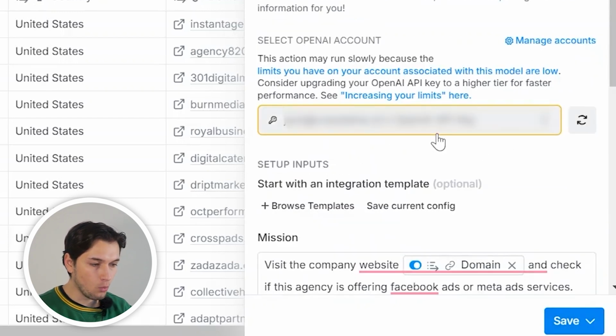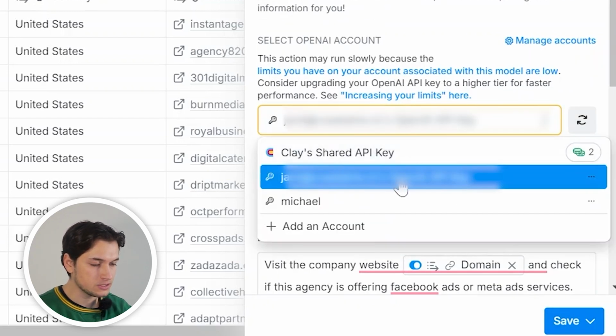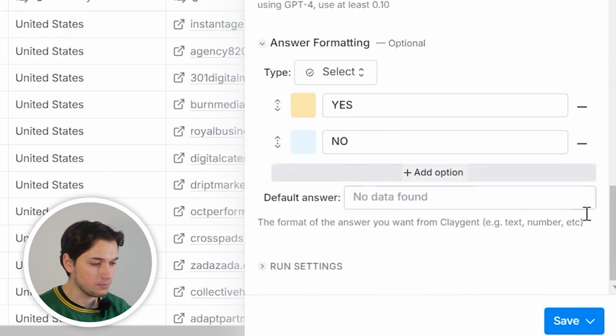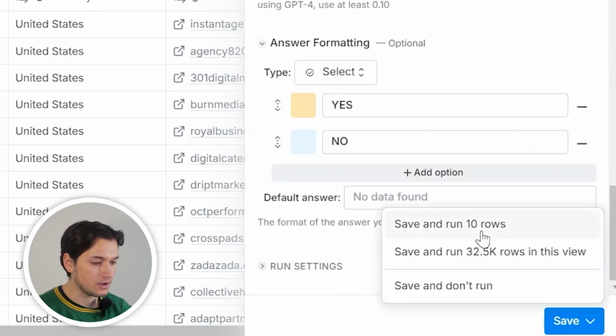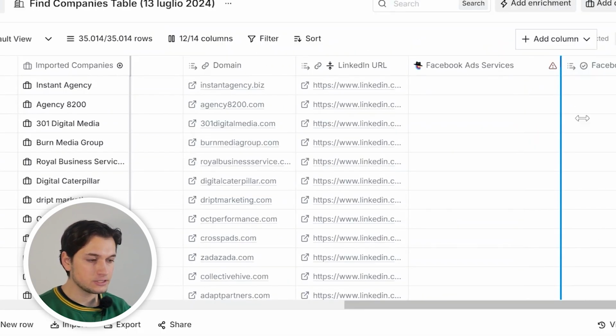Okay, we really don't want to consume Clay credits, so we can use our own API. Save and run 10 rows. And here's where the magic actually happens, because we are getting an extremely good list of marketing agencies running Facebook ads. This is very good, and it's almost impossible to have with other external providers.